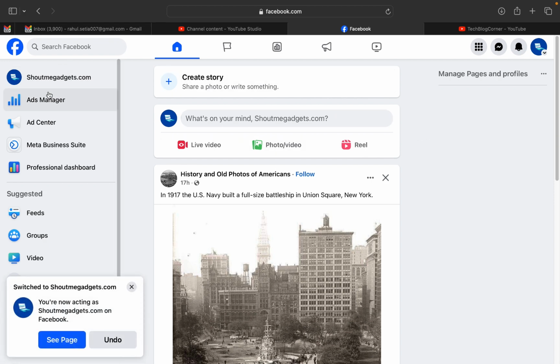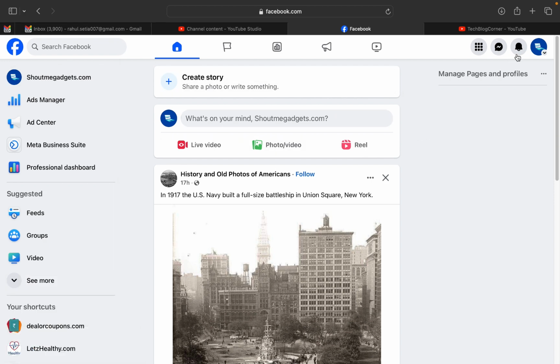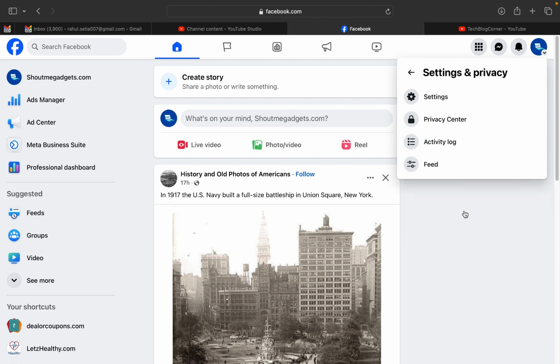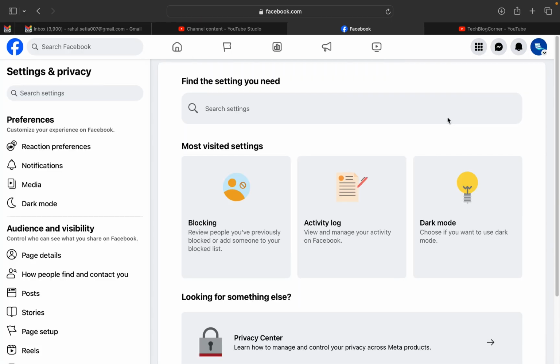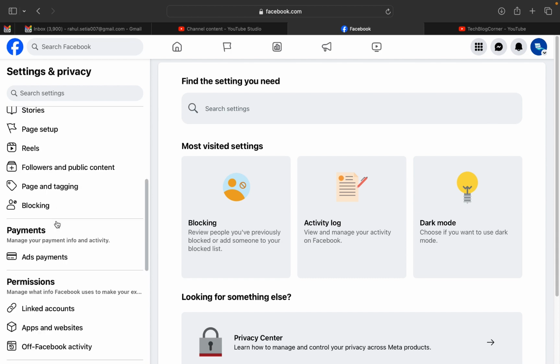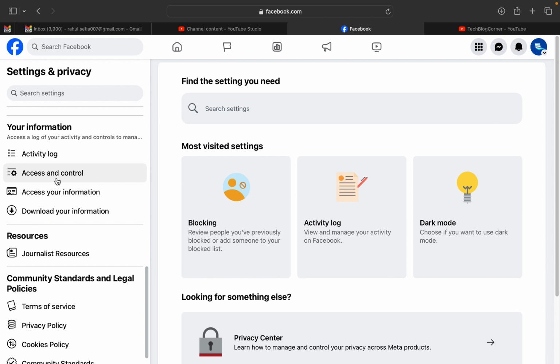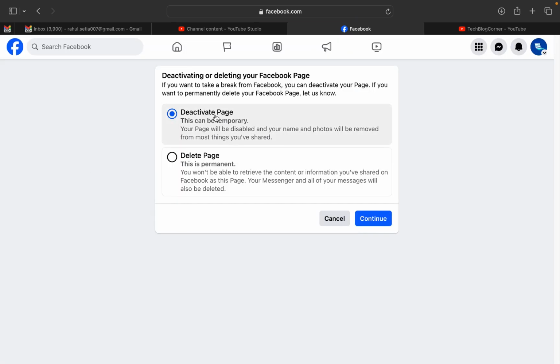Now you are using Facebook as your Facebook page. You can see the icon of your profile has changed. You have to click on this icon again, then click on settings and privacy, and then click on settings. Once you see this screen, in the left sidebar scroll down to the bottom, and under your information click on access and control, and you will see the deactivate page and delete page options.